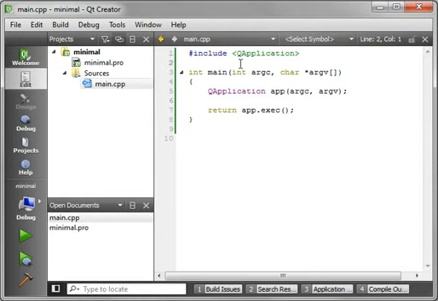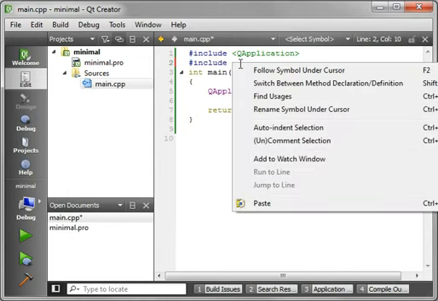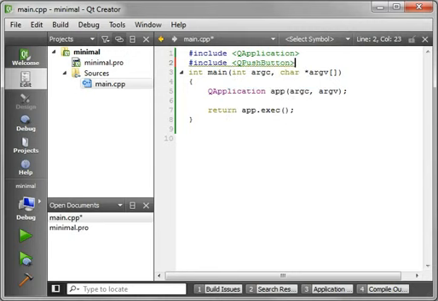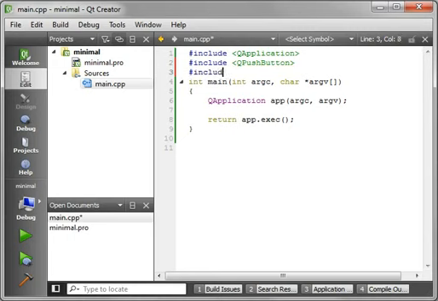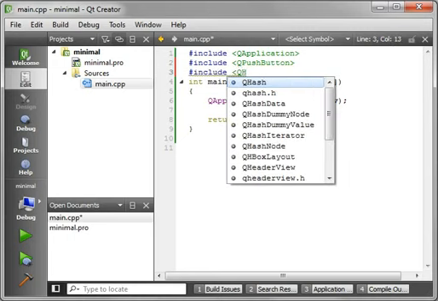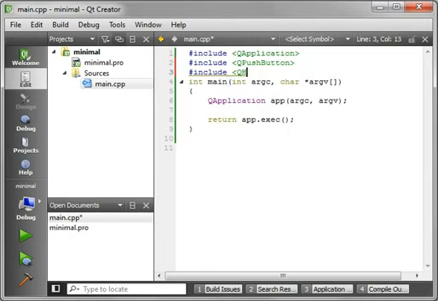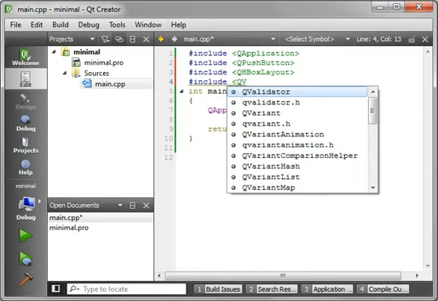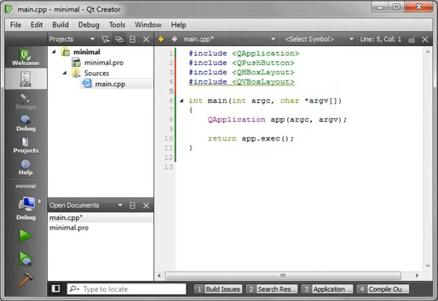Alright, now moving right along, first thing we need to do is include Q push button. And let's do include Q hbox layout, and let's actually include Q vbox layout. Now, what is Q hbox layout and Q vbox layout?